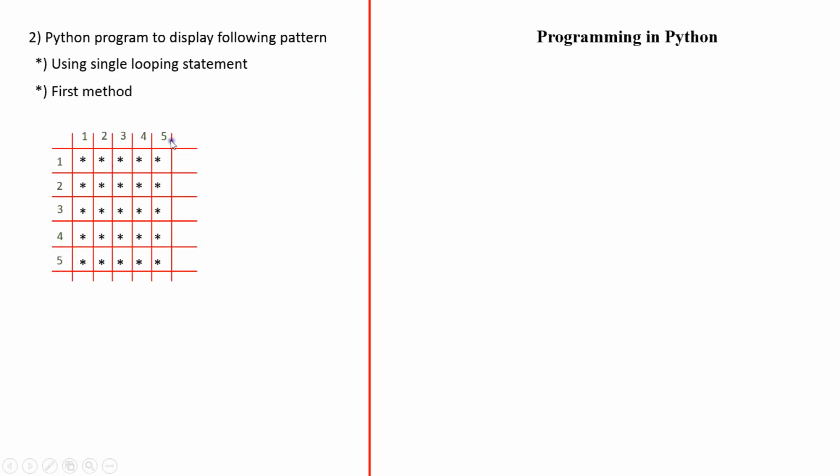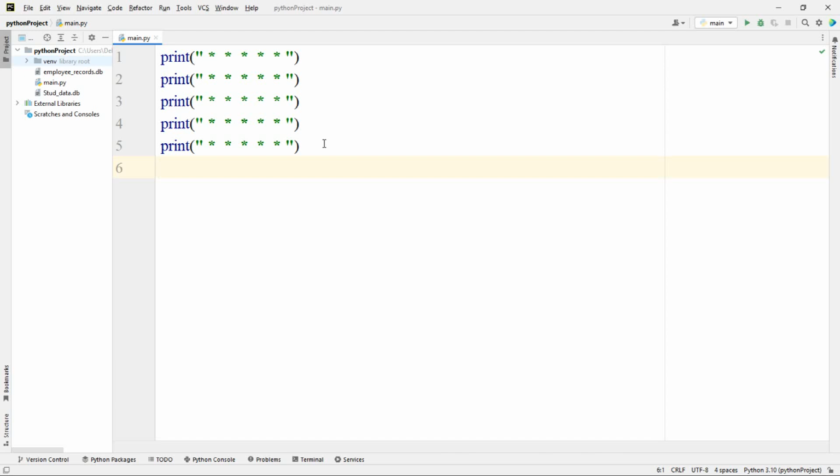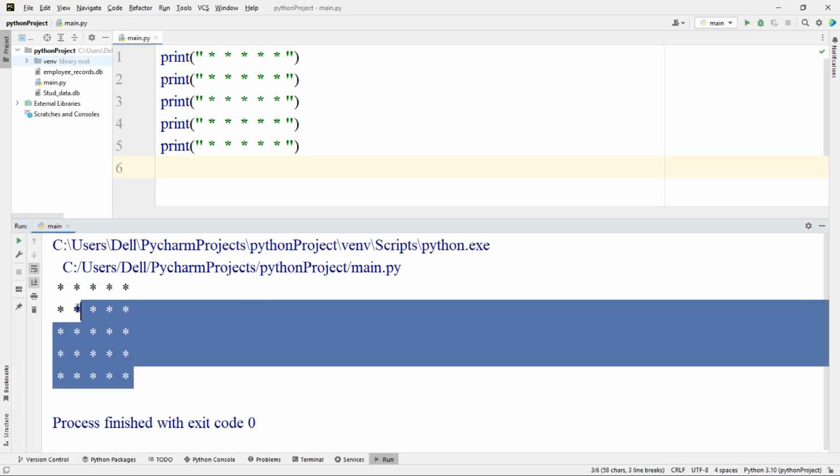Now let us understand the Python program to display the following pattern using a single looping statement. This is the first method. In this example, there are 5 rows, and likewise there are 5 columns. Then directly move on to Python programming. This program will give the expected result. Let us run this program. We got the expected result.